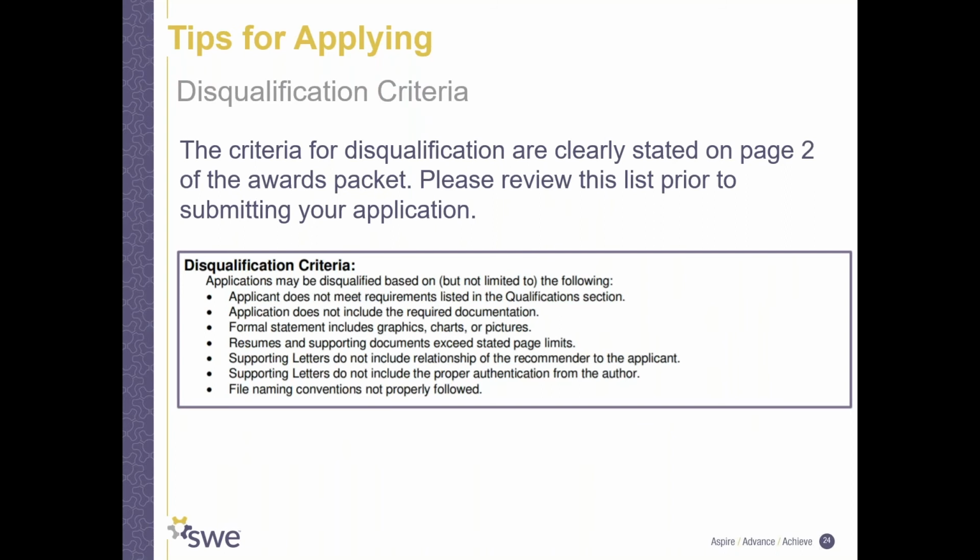I mentioned disqualification quite a bit. We have a box of disqualification criteria listed on page 2 of the awards packet. Make sure you review this list before submitting your application. These are things that we see happen somewhat frequently, so we compiled them all into a list to try to call your attention to them. So make sure you review this and that you've got everything covered before you submit your application.